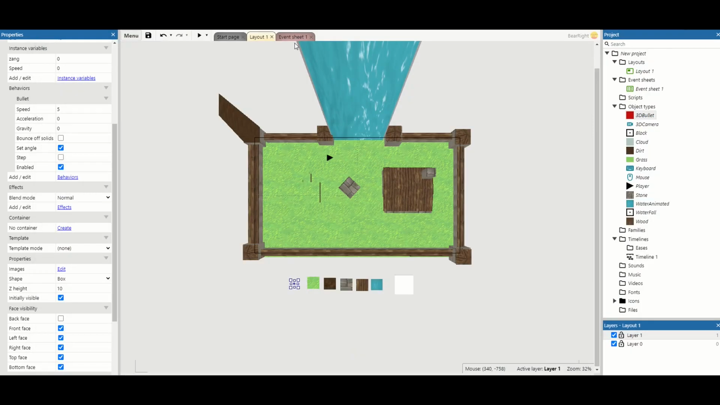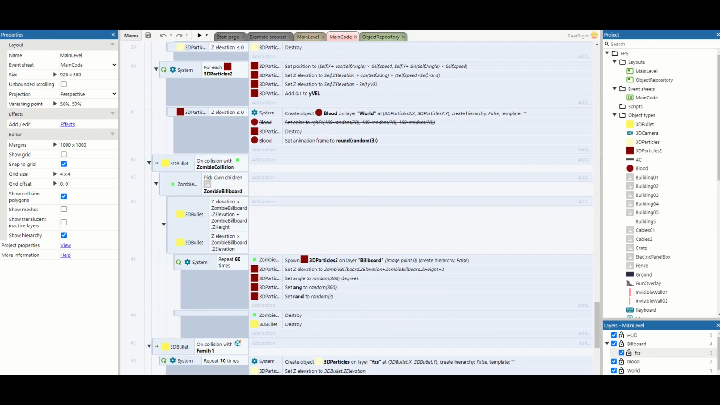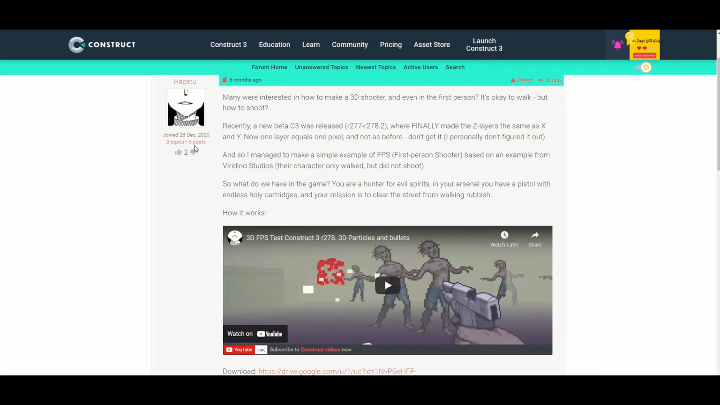So this is a really simple introduction into creating your own first-person shooter. All the code is here, and again, big special thank you to Happy for the code he's provided, and I'll put a link to that in the description.